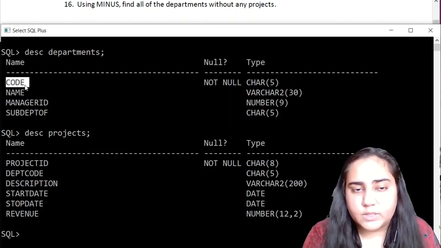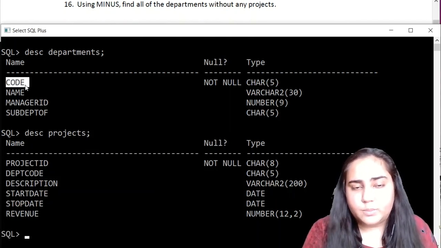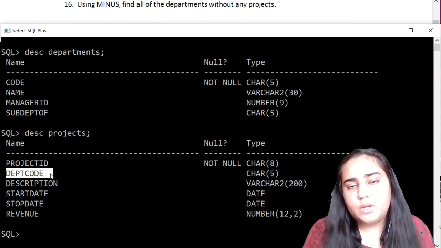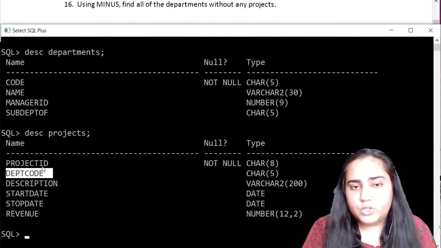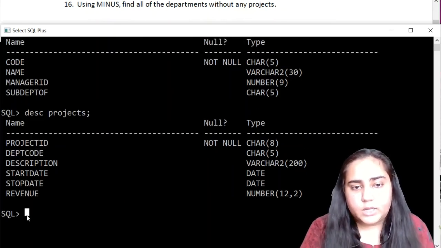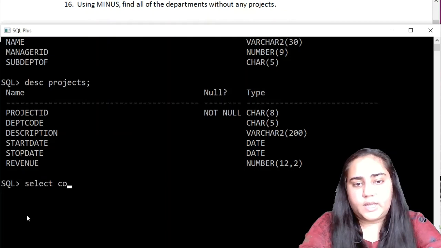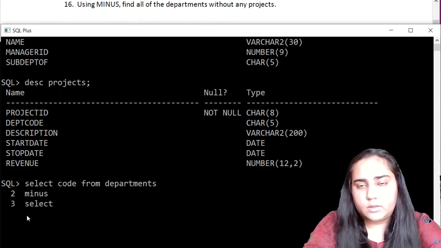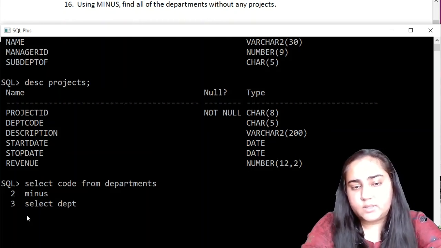The code from departments will give you all the codes of all the departments, but the dept code from projects will give you only those dept codes which are given some project. Otherwise, they wouldn't be present in the projects table. So you just need to subtract the two. So it's fairly simple. You will just select code from departments. And then from here, you will subtract those codes which are assigned some project.